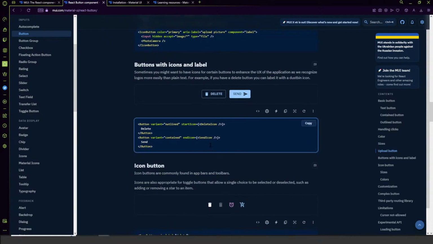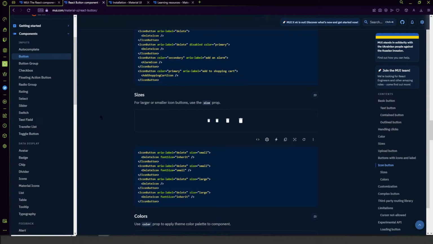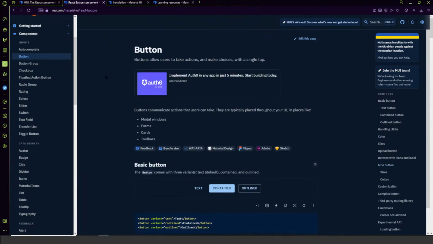Buttons with icons on the label. We can see there's an end icon option there where we can bring an icon in. Icon buttons. Just absolutely all types of stuff here.